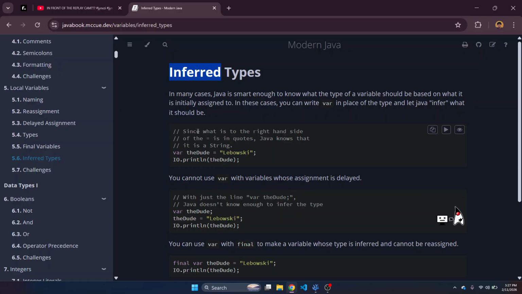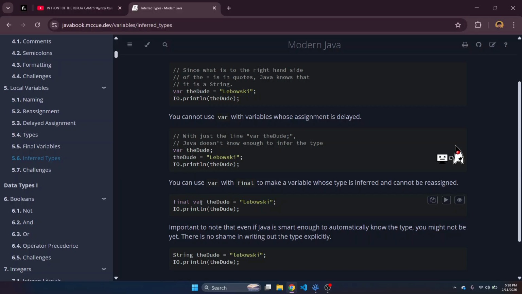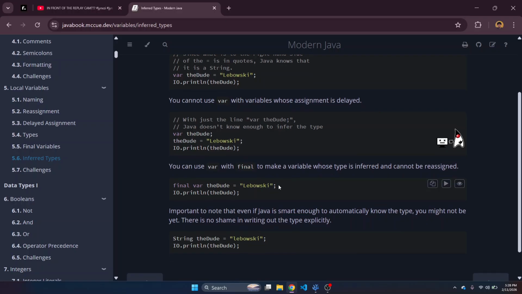Since what is on the right side of this is in quotes, Java knows that it's a string. You can't use var with a variable whose assignment is delayed, with just a line where the compiler doesn't know enough to infer the type. We can't do this because it doesn't know what the type is. You can use var with final to make a variable whose type is inferred and can't be reassigned.